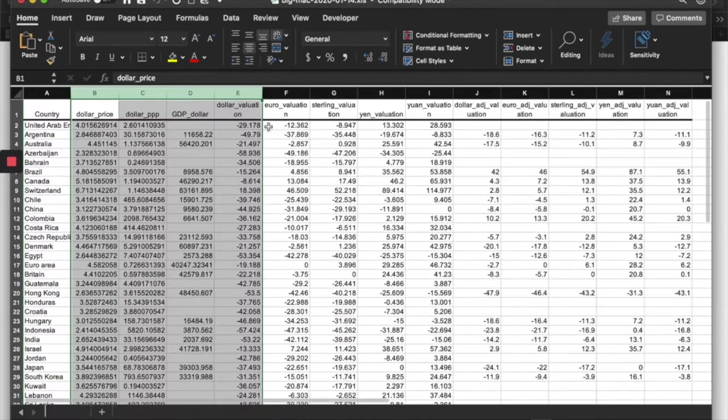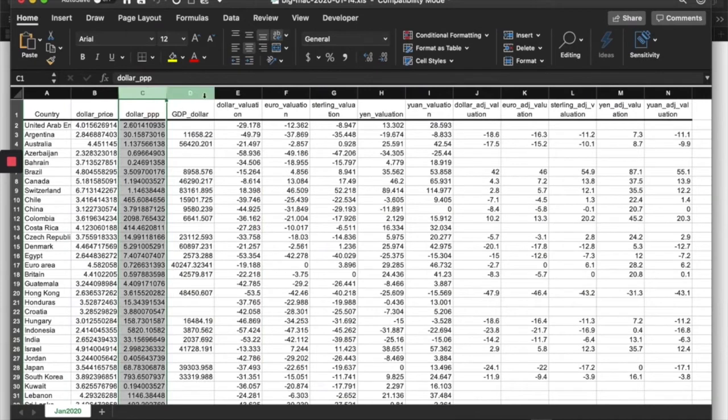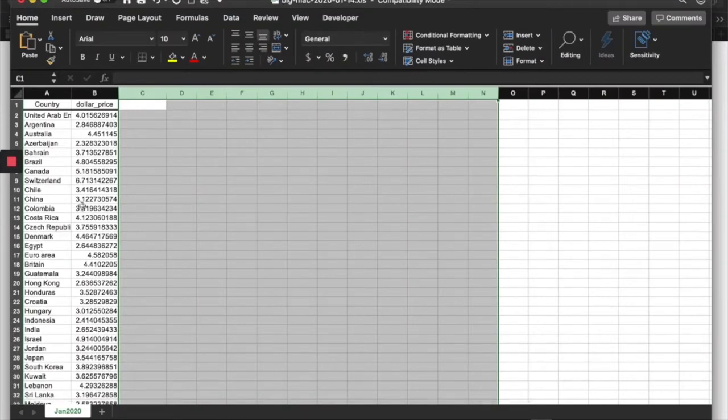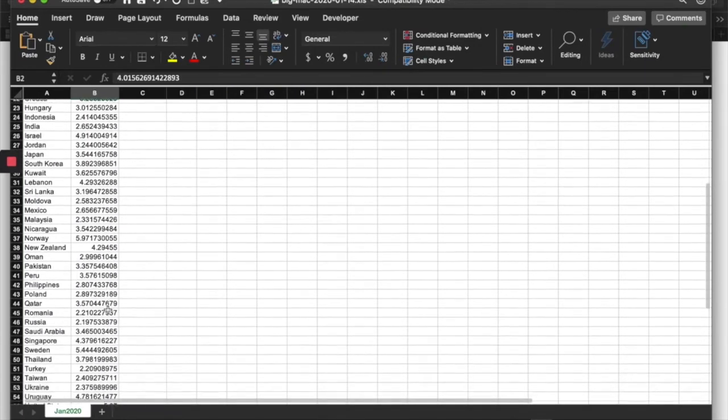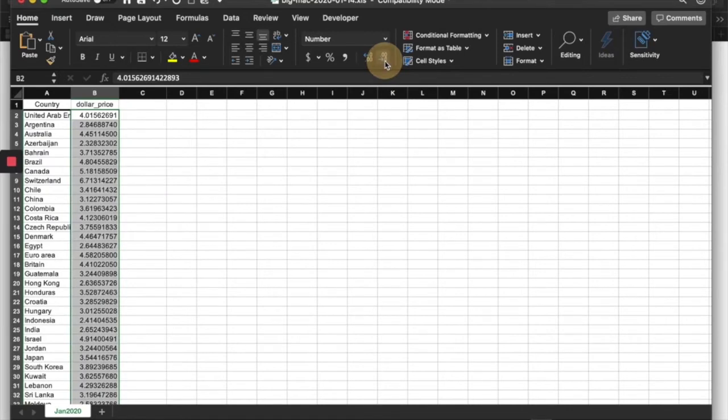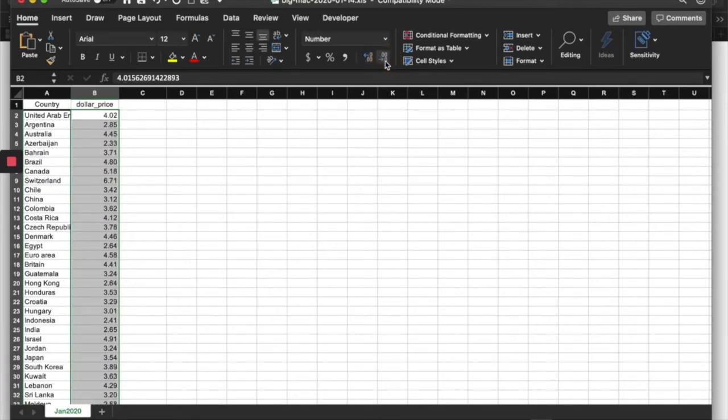And the only other thing that we need is to get rid of the dollar PPP, whatever that is, and all the rest of the stuff here. We don't need that, so I'm going to delete that as well. And what we're left with is the cost and the country. Now the dollar price here is given in a ridiculous precision, so I'm going to take that down to here, and I'm going to make that a little bit smaller in terms of numbers. So I'm really only interested in the dollars and cents, so I'm going to take that down to there.